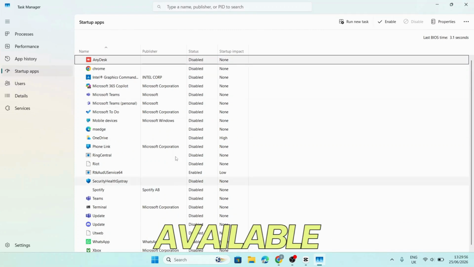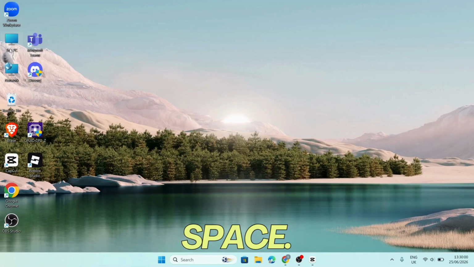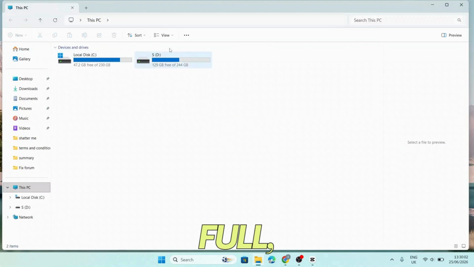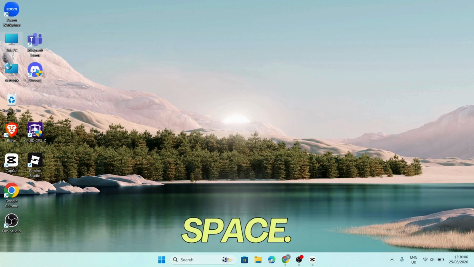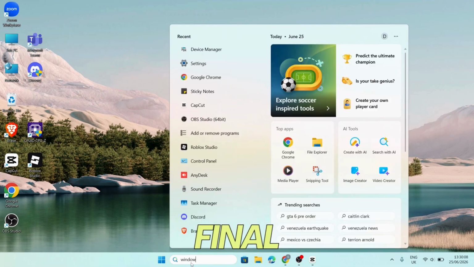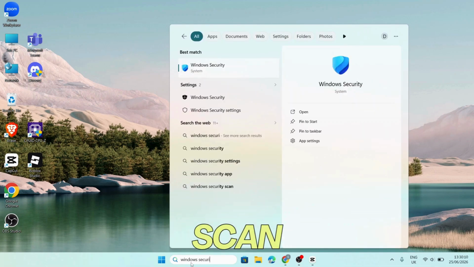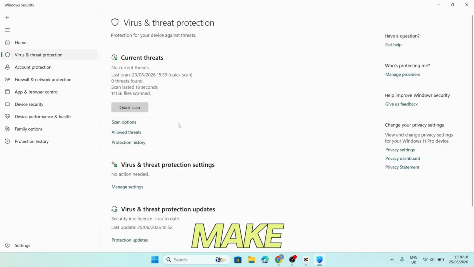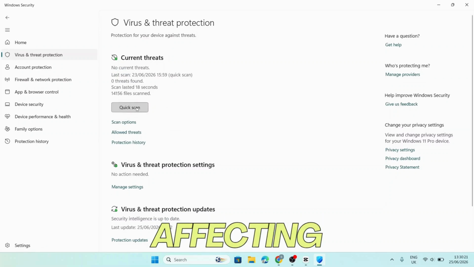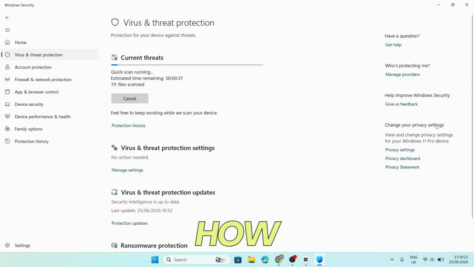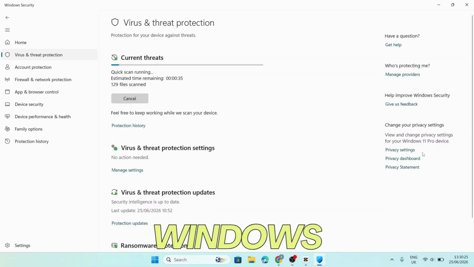Next, check your available storage space. If your system drive is nearly full, delete unnecessary files or run storage sense to free up space. As a final step, run a full malware scan using Windows Security to make sure malicious software isn't affecting performance. And that's how to fix lag or stuttering in Windows 11.